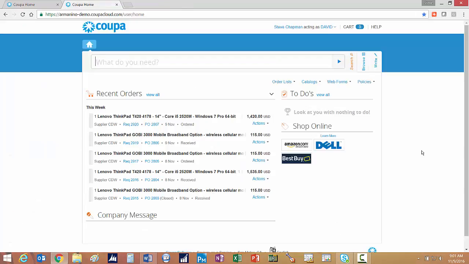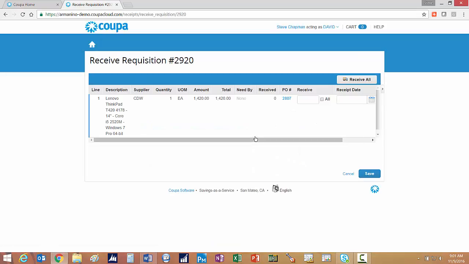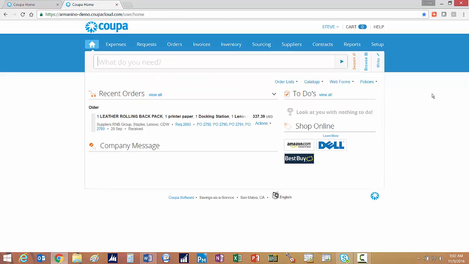Now let's take a look at the receiving process. I can receive this order in a central receiving facility, or I can have the requisitioner receive this at his desktop, which is what I want to do. So I'm logged back in as the person that created the requisition, David Miller, and you can see his dashboard right here. Here's a PO that just went out. He's got a number of actions that he can perform on this. So let's receive this PO. So that purchase order has now been received.